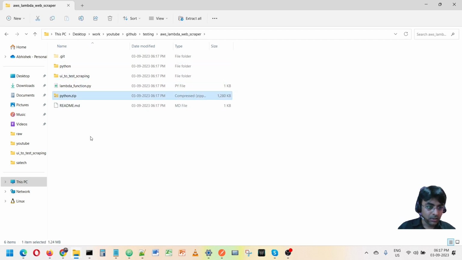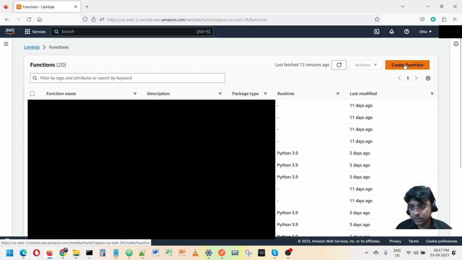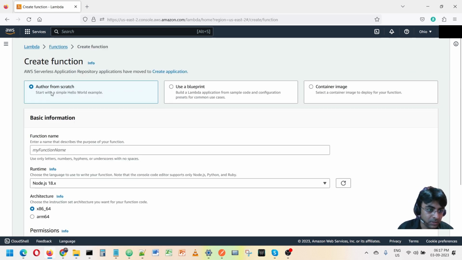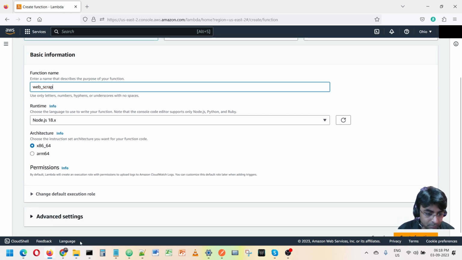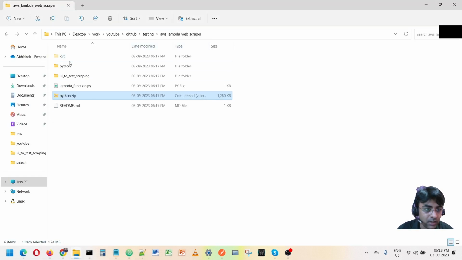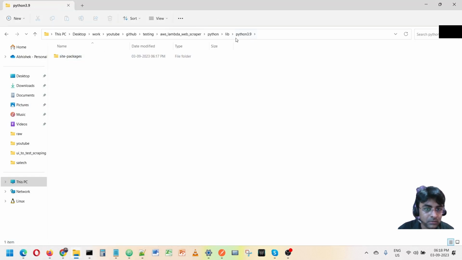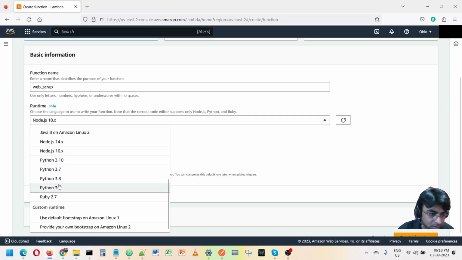First, create a lambda function here. Let me show you why we need it. Click on create function. I am creating the lambda function from scratch, so nothing to worry. Here I am putting maybe web_scrap as the name, anything you can put. For the runtime, I am using Python 3.9.